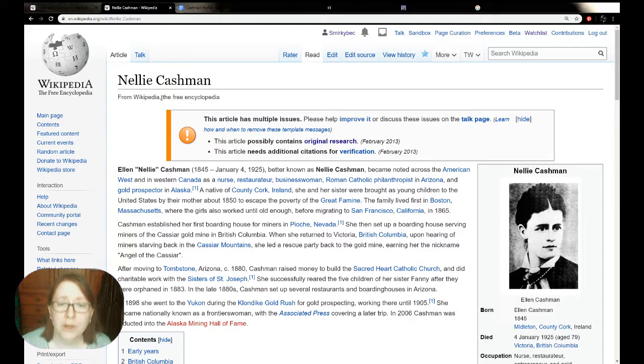So this one is for original research, and as you can see, maintenance tags are dated, so any individual editor can tag an article as having an issue in it. And you can see this one goes back quite a while, so February 2013, so over 7 years ago now. So it's not a recent issue that this article has.